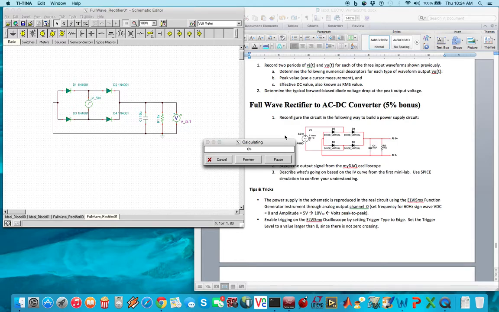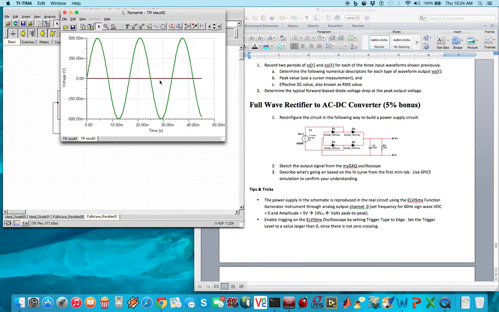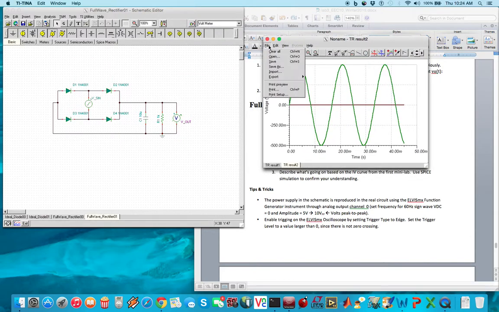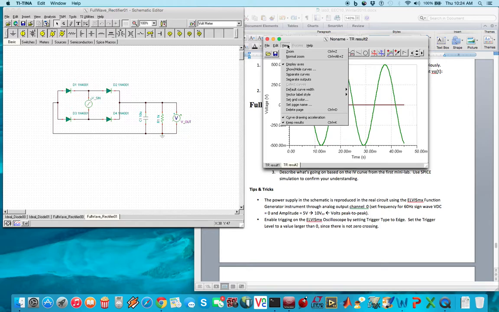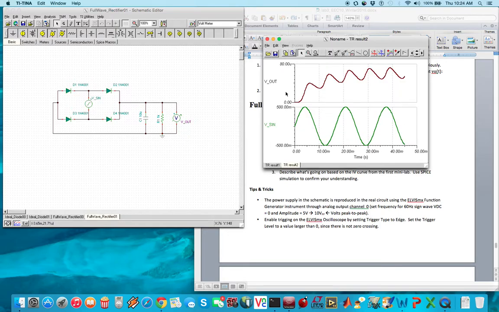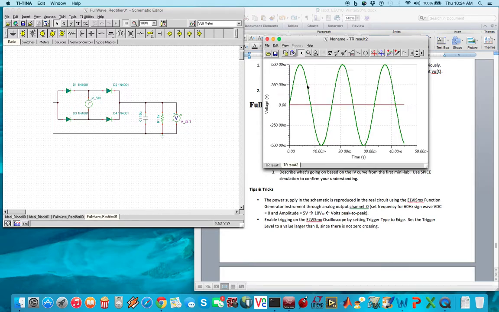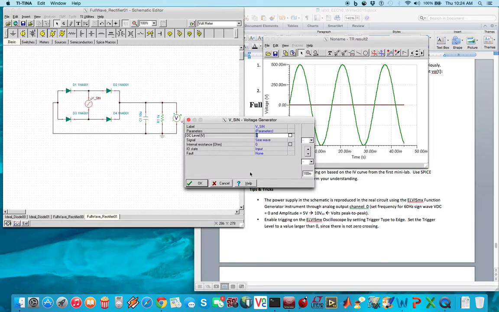Anyways, now it's calculating. What you can see is if we separate curves, V out is really tiny, and when you recombine, if you go to view, collect curves, it looks like it's flat. The reason is we didn't give it enough voltage to really turn on the diodes, to forward bias the diodes.